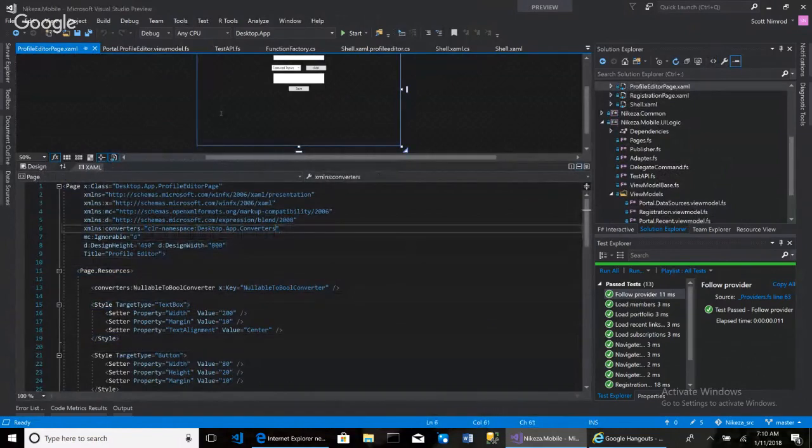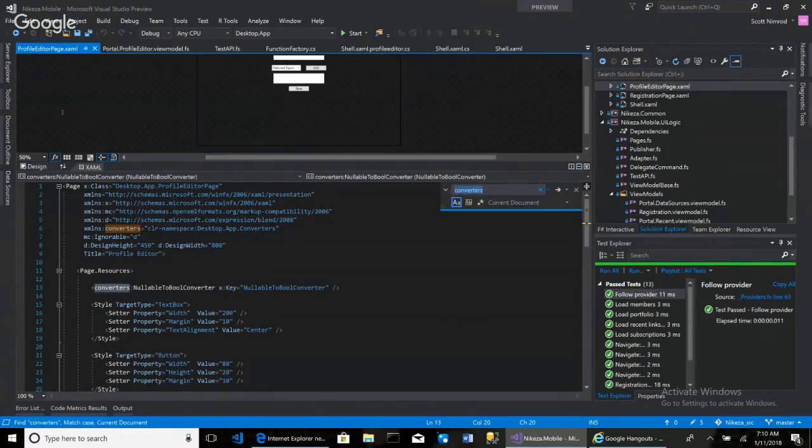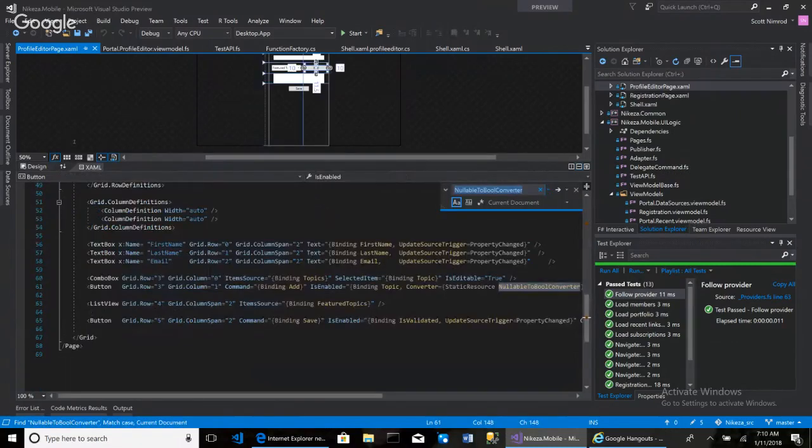And there's a couple things in here. I have a converters namespace that I define that actually has a class that implements the IValueConverter. And I need that when I do data binding to the add button of my profile editor. So when I add a topic, there's an add button for adding the topic.